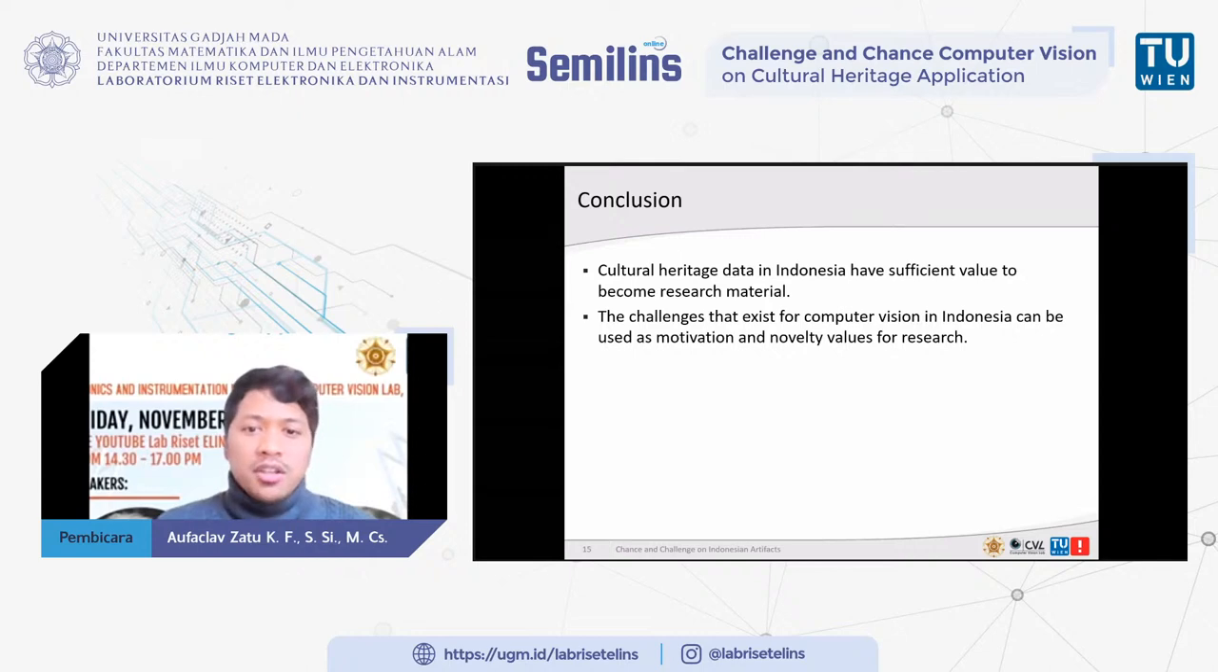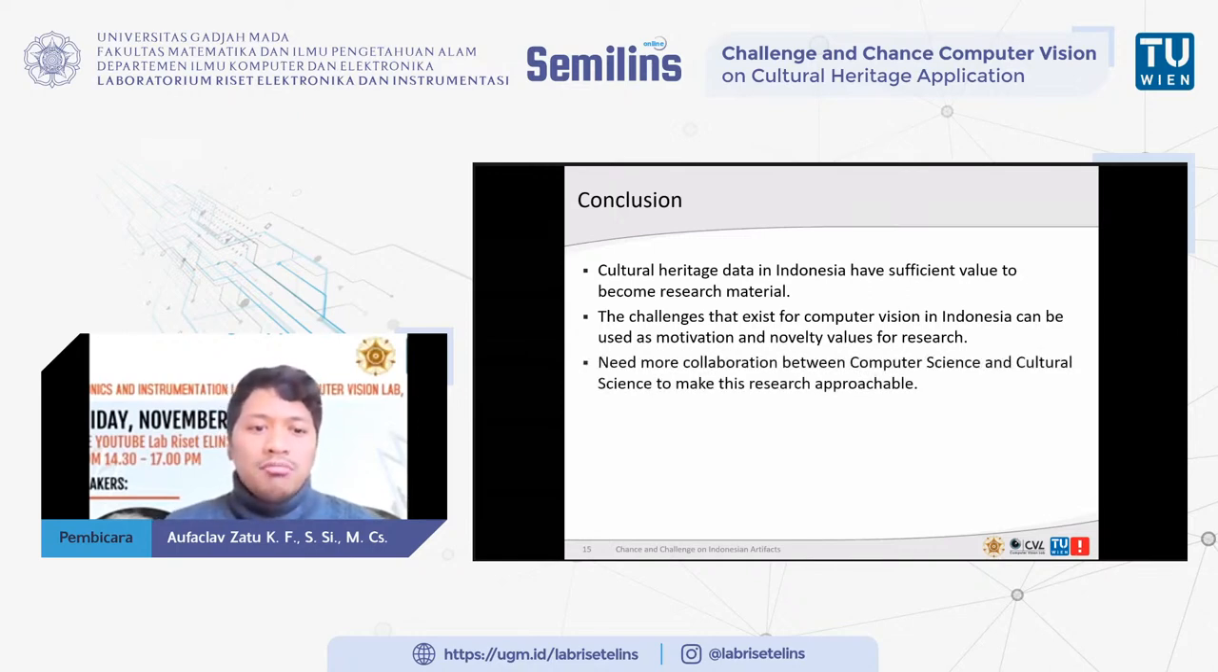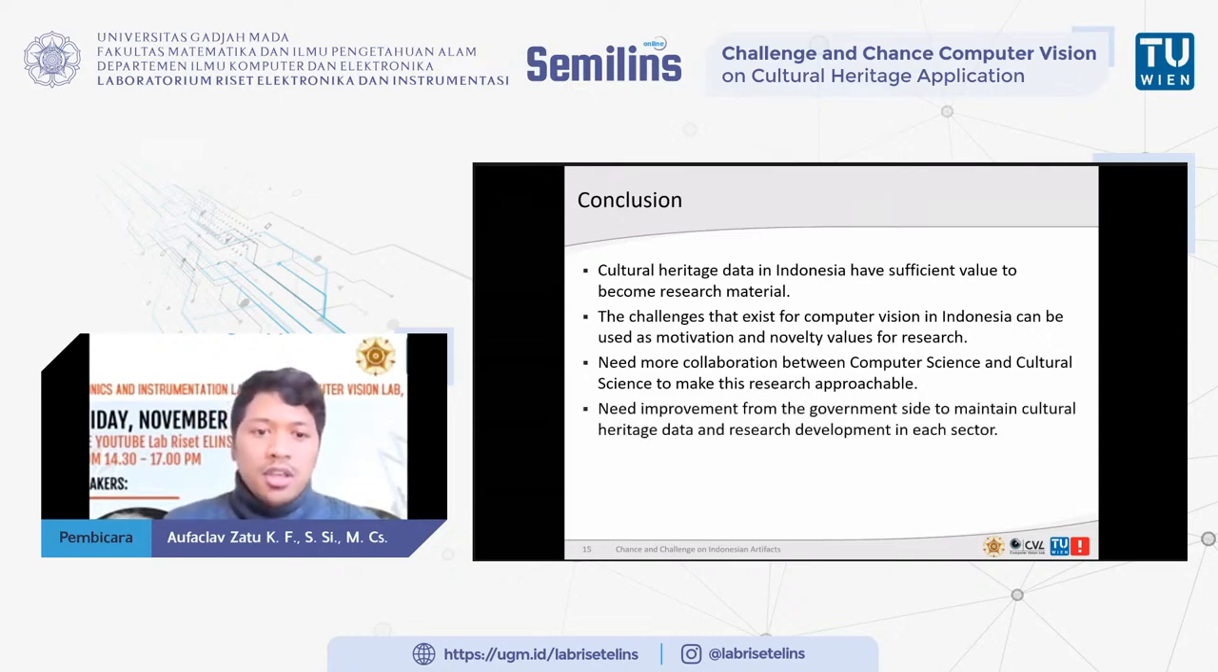And then the challenges that exist for computer vision can be used as motivation and novelty value. As I said before in the challenges, for example, remote areas and expensive data can be a new motivation and novelty value. And then we need more collaboration between computer science and cultural science, and we need improvement from the government side.